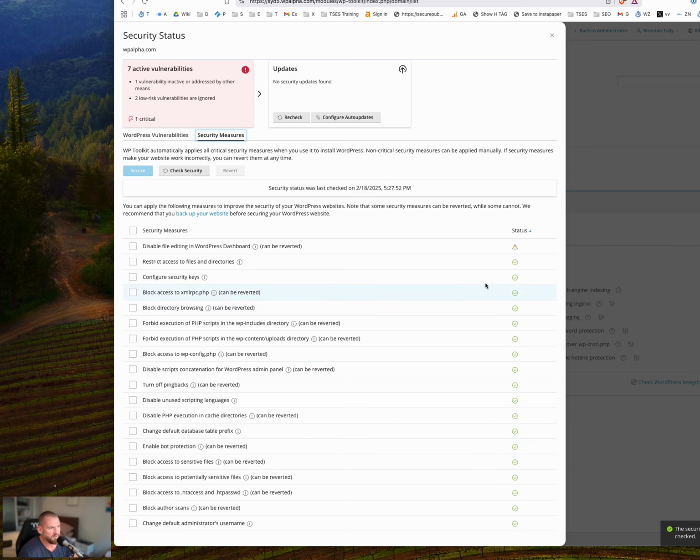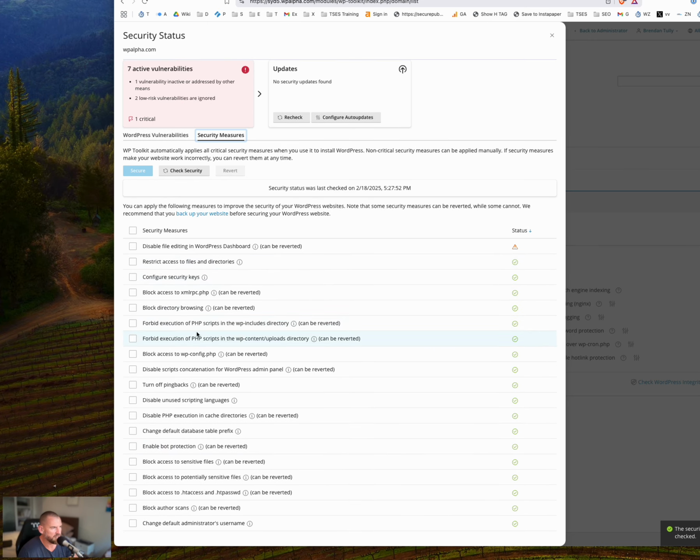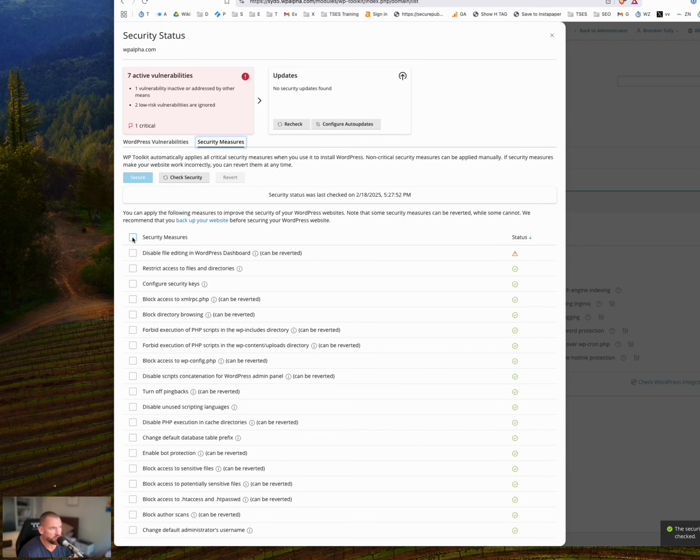I've already applied it to this site, but if it's a brand new site, or you're migrating a site, a lot of these will be unchecked, like this one, forbid execution of PHP scripts in certain folders. So you want to go through and enable as many of these as are relevant, or all of them. You can just click to do them all. I just have one here disabled. On this site, we've done them all. On our WPAlpha site, we've done them all. One is disabled because we want to be able to edit files in the WordPress dashboard.